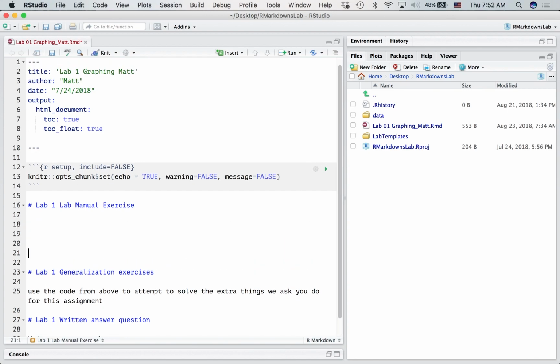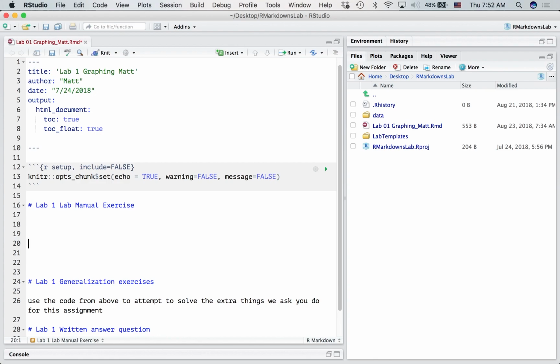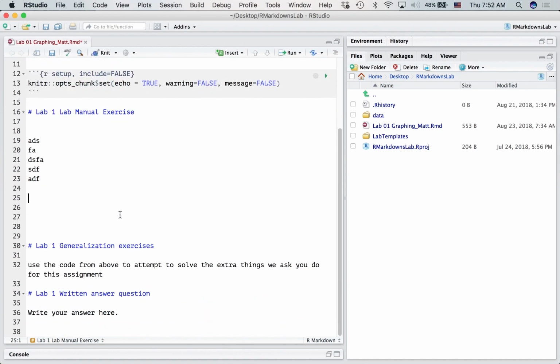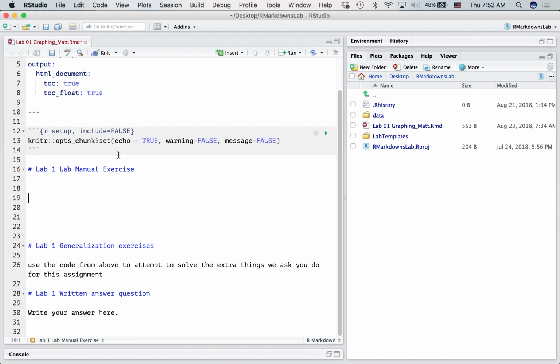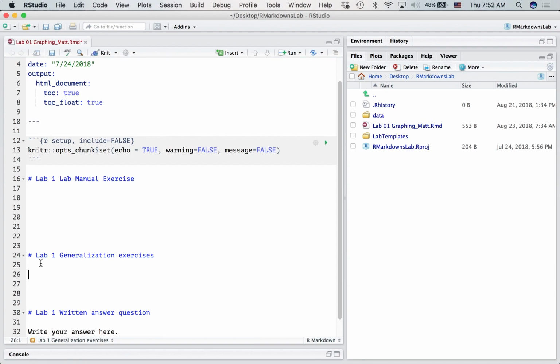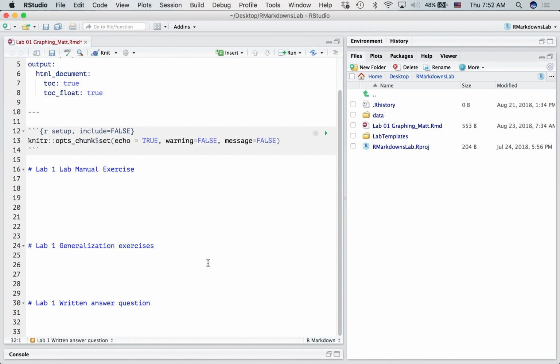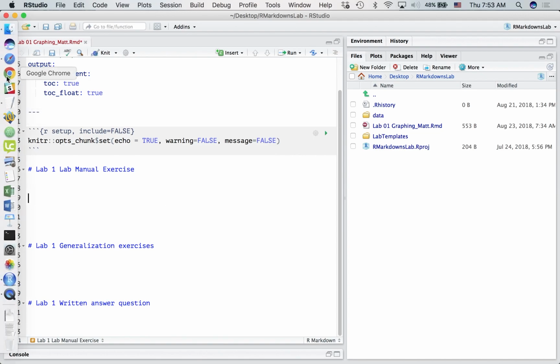For example, here, where it says Lab 1 Lab Manual Exercise. In this space, we're going to be writing things, adding our code, and using this as a spot to keep your work. In these other 2 places, we have more room for you to do some things. We have some exercises for you to try some stuff out on your own, and then we have some written answers, or some questions for you to answer in writing. Okay, so how would we get started with Lab 1?